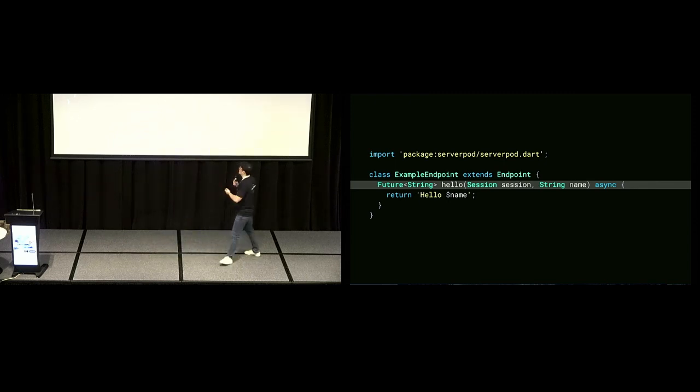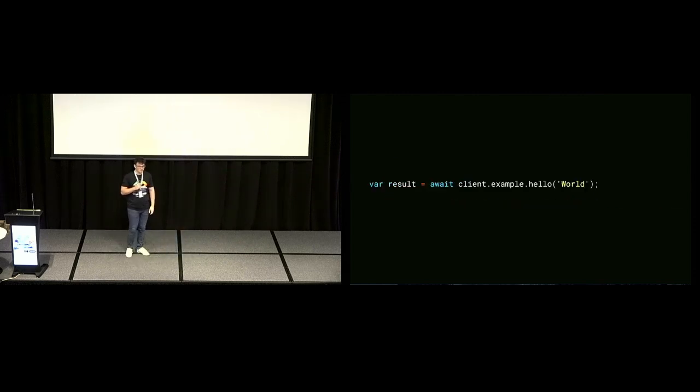And there's two parameters. One is session, which every endpoint has to have a session, because it gives us access to the information about the call. Like, is it a GET request, POST request? Is the user authenticated? It also gives us access to the DB context and any files. And then we also have the name parameter, which we've just seen as a query parameter. And then returns hello name, which is fairly straightforward.